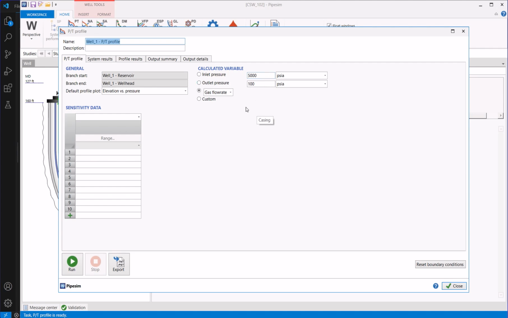If I want to synchronize my model with the boundary conditions, I can use the reset boundary conditions tab. Click on this button and you can see that the boundary conditions were updated. So Pipesim just used the model data to update the boundary conditions. This is the general concept of the study, and let's see how we can work with it from the Python toolkit.